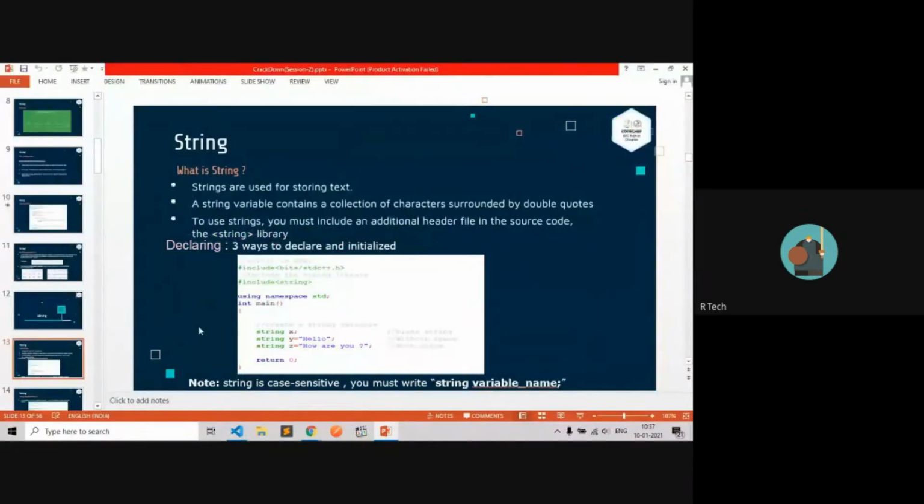Strings are used for storing text. Yesterday we learned how we can store a character in a single variable. But what if we want to store a line or a bunch of characters in a single element? We can use the string concept. For using string, you have to include a header file, bits/stdc++ or use string as a header file. And string is case sensitive.